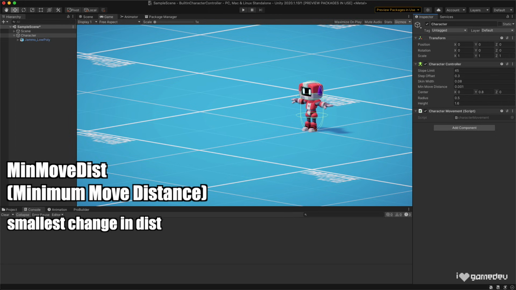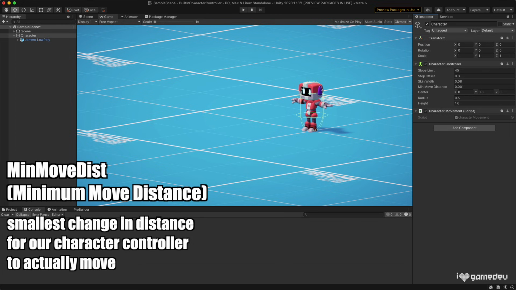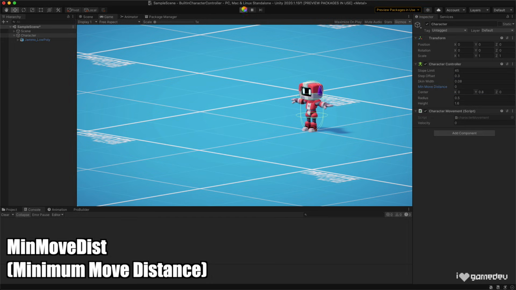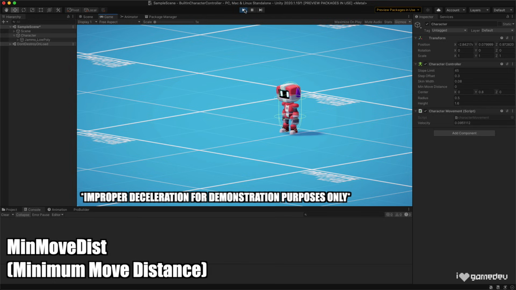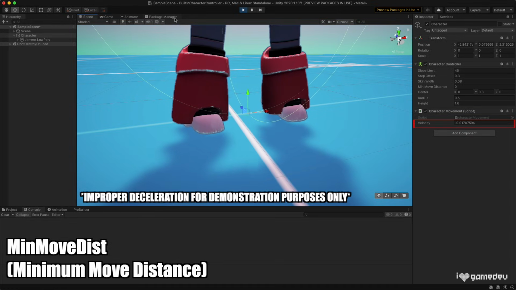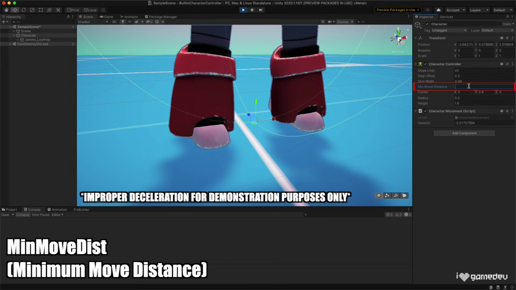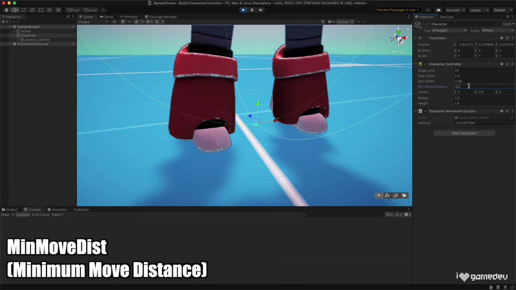The min move distance property sets the smallest change in distance required for our character controller to actually perform the move. While recommended to typically have this property set to 0, it's worth noting that the property exists to begin with to remove potential unwanted jitter. For instance, if our movement code includes some form of deceleration that for whatever reason doesn't always reset its speed to an exact value of 0, then we can set a small min move distance to prevent the character from continuing to move despite the speed not being exactly at 0.